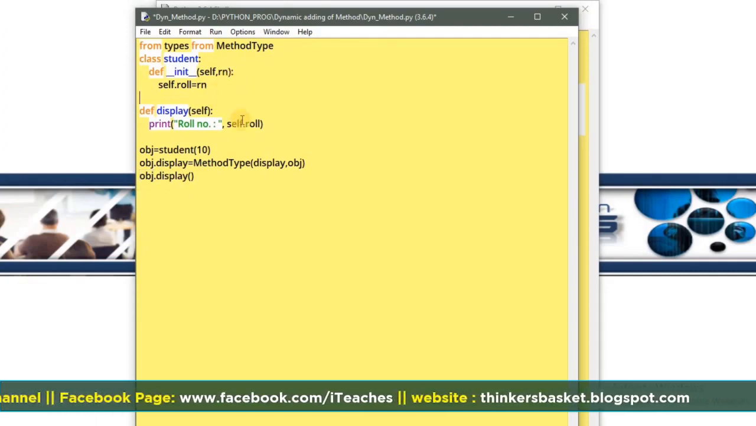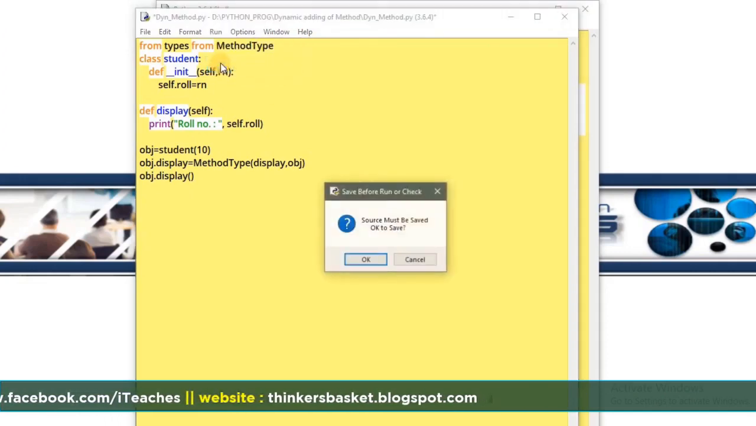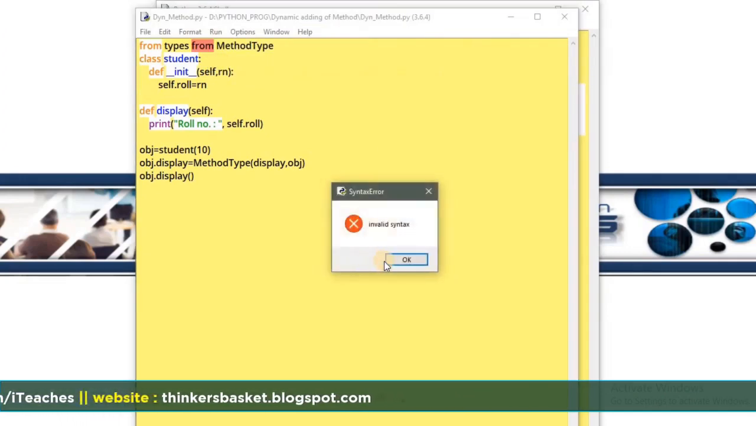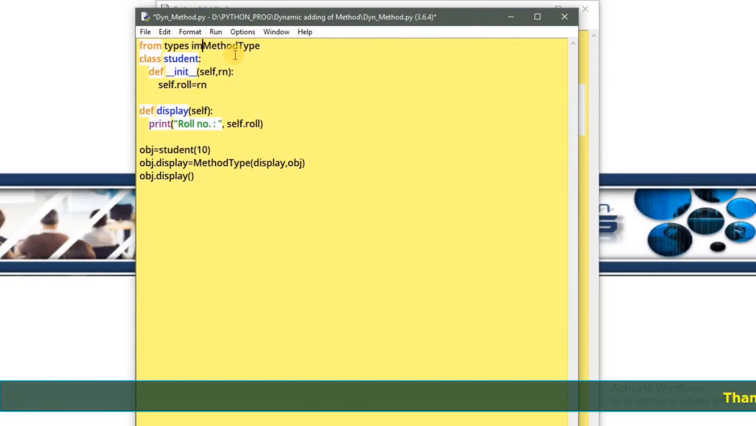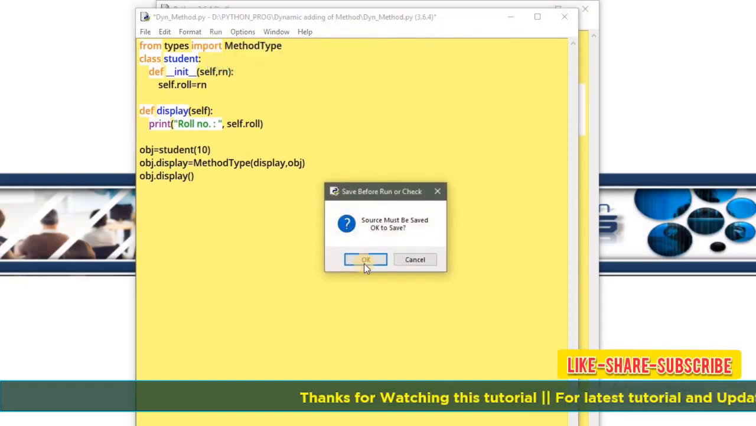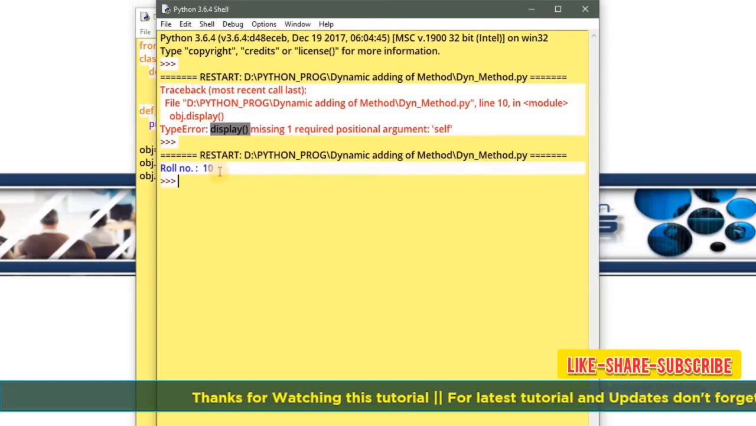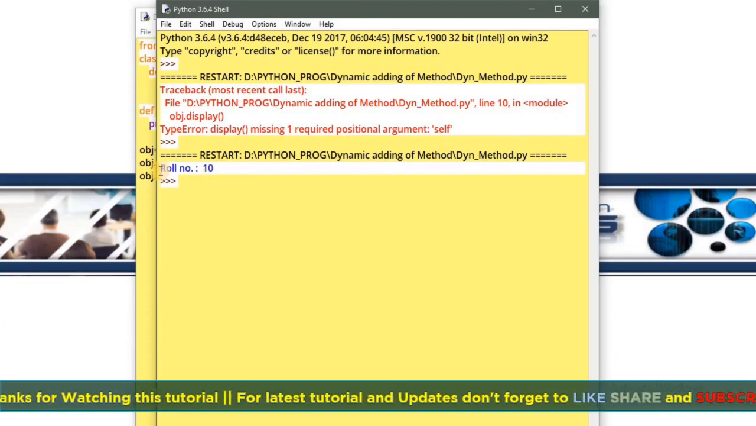So let's run this code. Click on run and then run. Alright, I'm sorry, it's an invalid syntax. Here I have to include one more thing, the import. I have to write here from types, I have to import method type. Alright, so again we run it and click on run. Okay, now see, this is our result. Our previous error is this, and this is our present result.